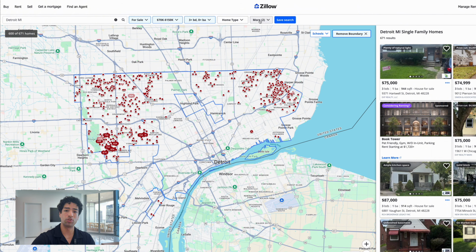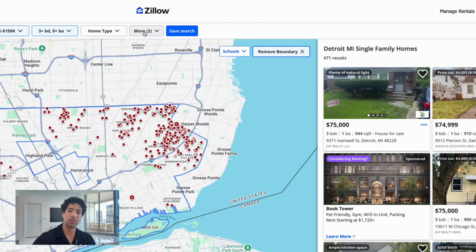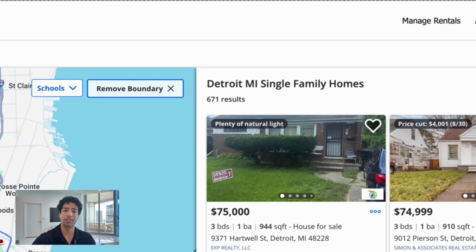Now, once you have these filters in, there is no shortage of properties. There's a lot of cities that this works out well in. You can see here in Detroit, there's 671 options just in this one city. Now, once you plug in these filters, there's a few more things you also want to look out for.